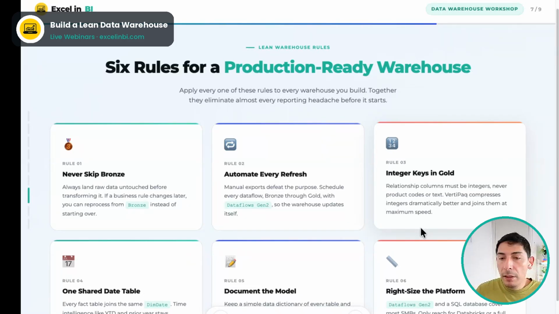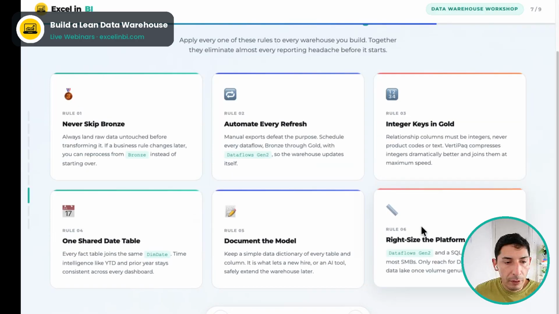And rule number 3 is creating integer keys in the silver and the gold stage. Integer keys will give you much faster connections, and they integrate better to create joins, optimizing and ensuring the maximum speed of the connection between multiple tables, okay?